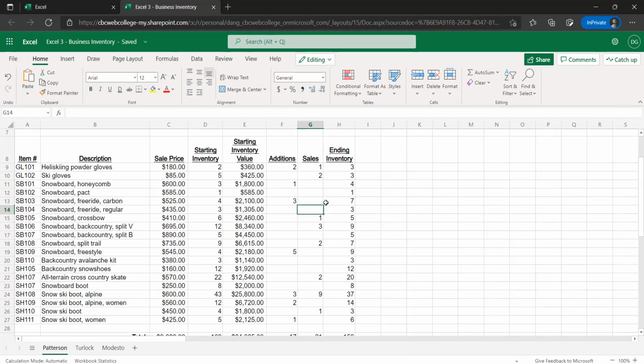I figure if you don't need them, why have them? But some people did like to have them just to show that this wasn't a mistake. It wasn't accidentally skipped. Somebody actually stopped and said, okay, we did the count. This is zero sales on this one. So you may encounter that.